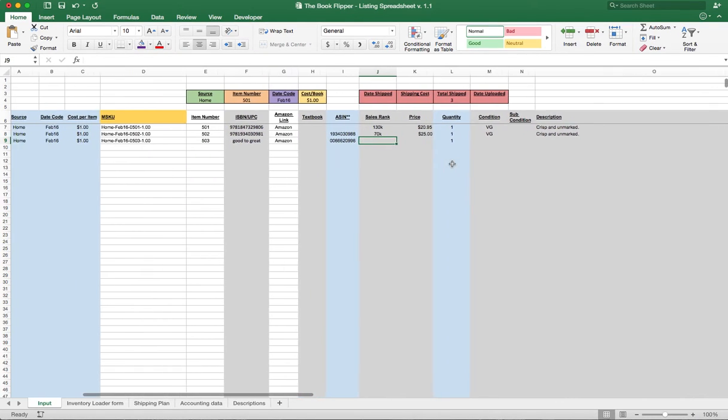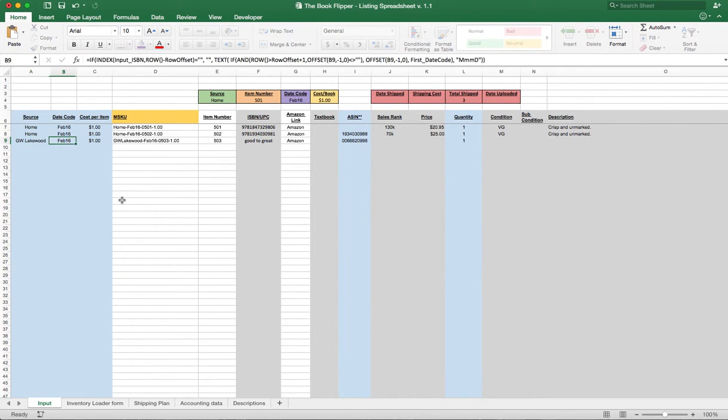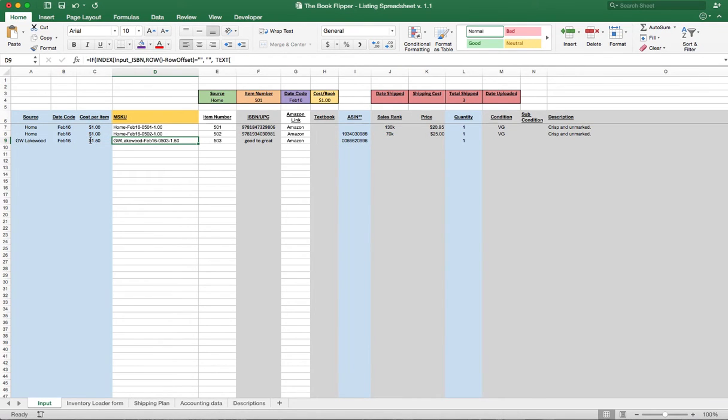Let's say for whatever reason that this, instead of coming from home, came from somewhere else. Let's say we got this at a Goodwill. So I might go Goodwill, Lakewood, for example. It's a city just near us. You can change your source here, and it actually changes your SKU, as you can see. If the cost had changed again, you can put $1.50. And you can see that your cost changes in your SKU, so you know what it is. And more importantly, it feeds through to the accounting spreadsheet. So that's how to use books. Again, you'd want to make sure you put your conditions, etc.